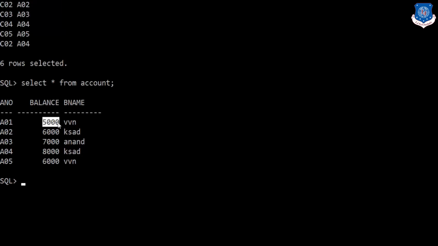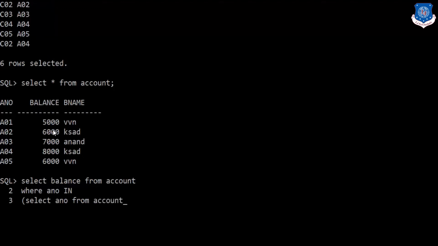Now let's write query for this. Select balance from account where account number in. Select account number from account holder where customer ID is equals to C01.